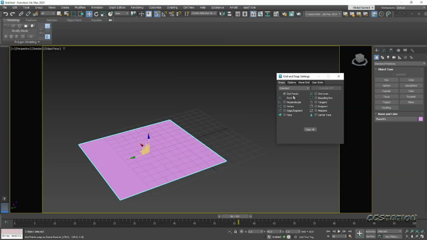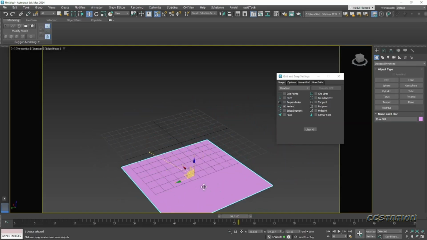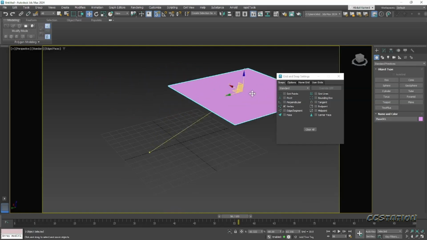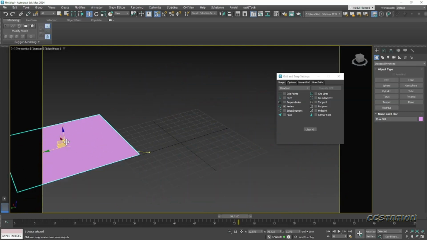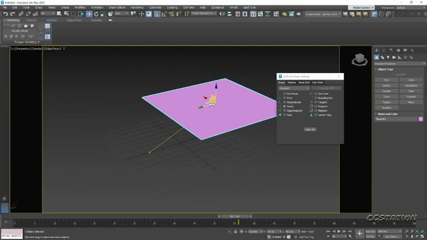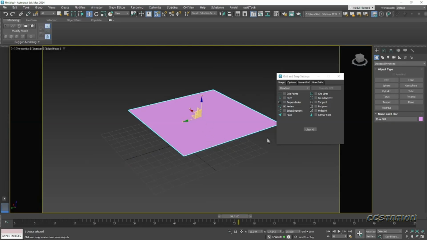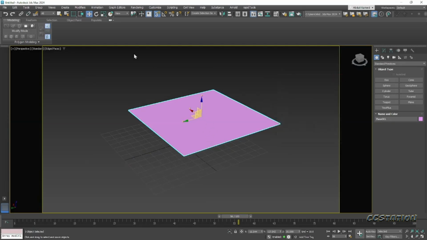So for now it's selected to grid points, but once we start with the 3D modeling, most likely I will be switching it to vertices, so vertex. But since we don't have any vertex right here, you would not see the effect of it. But you can see the yellow line indicating that it is looking for a vertex to snap to. So I will turn that off, and I will turn off snapping, and let's take a look at the angle.